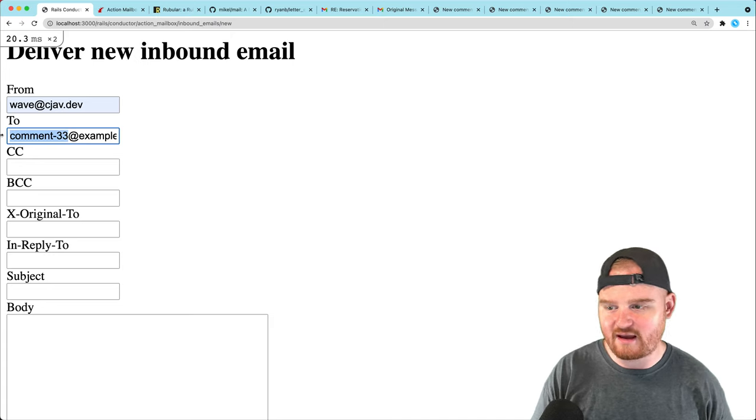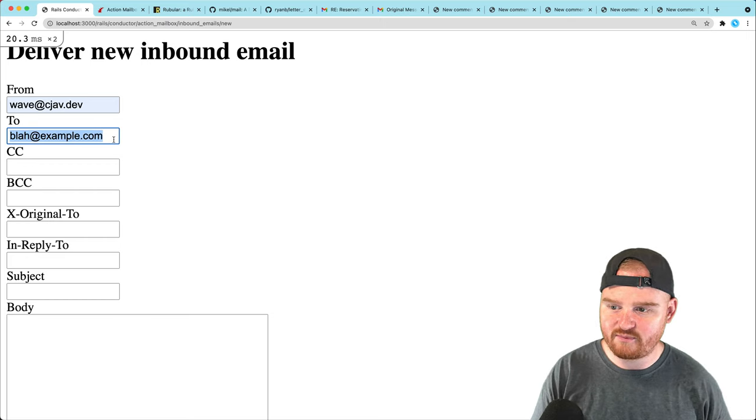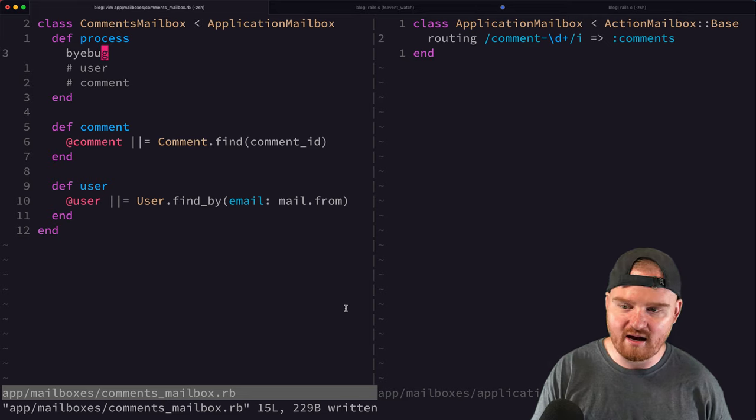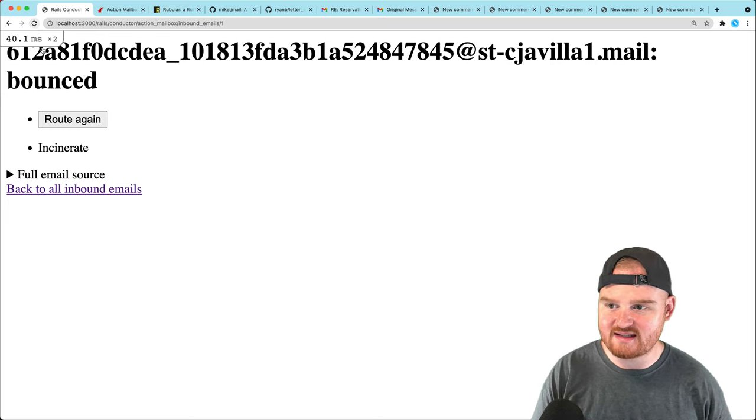So let's just look real quick at, like, blah. If we just send it with blah, then it's not going to match any of our routing. So blah doesn't match comment dash some digit. So when we refresh this, it's going to go from pending to failed or bounced or whatever, because it doesn't actually have a route. So now this shows as bounced.